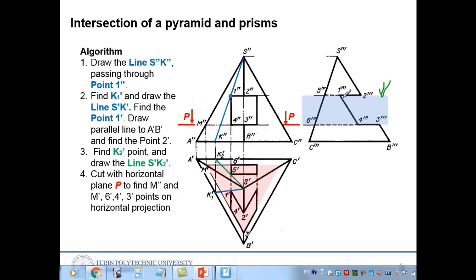Okay, so these lines from the left side view are intersected, and from the front it is a rectangle shape, and from the top this shape. So how to find this? There are two ways, same as a cone.